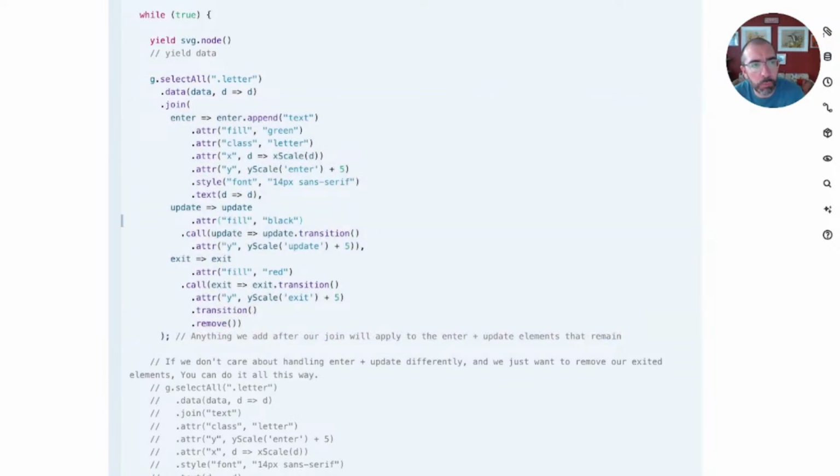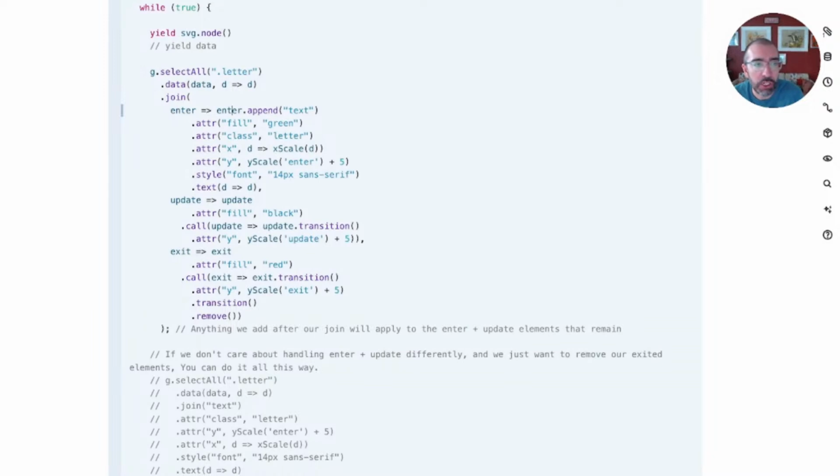So within the join, we're specifying each state. There's the enter state. So you have the enter state, we append the text, and we're going to do the same thing we did before. We give it the color, the class, the position for the X, the position for the Y, a font, and then the text itself. So we know what's inside that text. We have our update state where we change the fill to black, and then we're going to transition it for the new Y position. And then we've got the exit state here where we change the fill to red, and we're also going to transition it for this new position along the Y-axis.